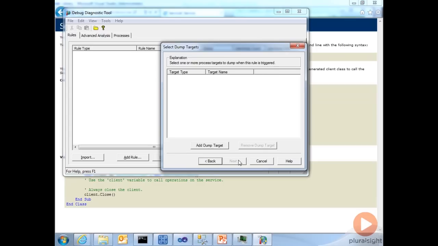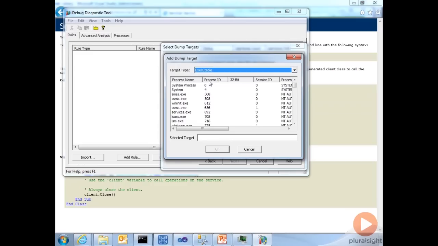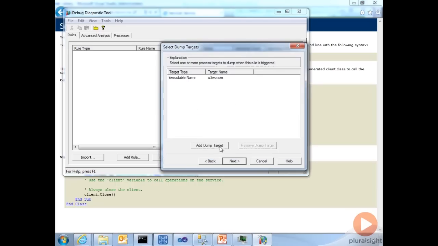Click Next. Now we add a dump target. So dump target is the process that you're interested in. I'll say the target type is an executable. It lists all the running processes in the system. So I'll scroll until I find our w3wp.exe down here. Click OK. Then I'll click Next.